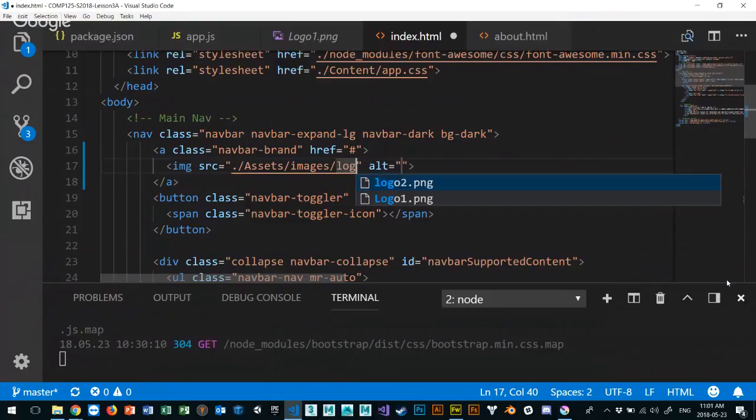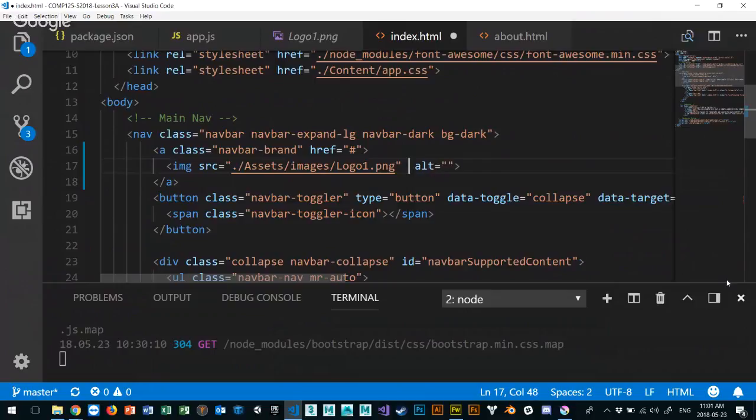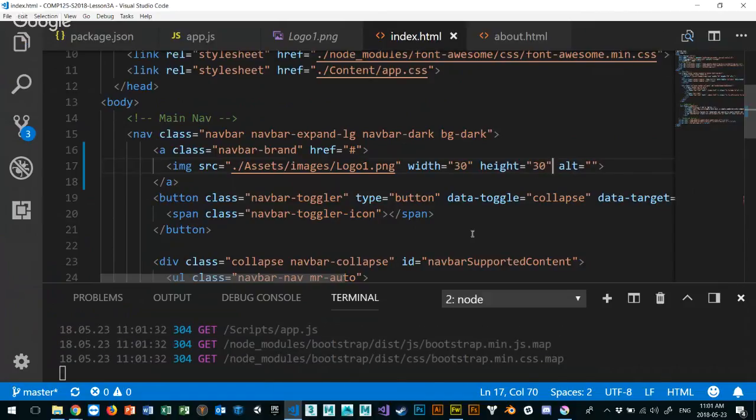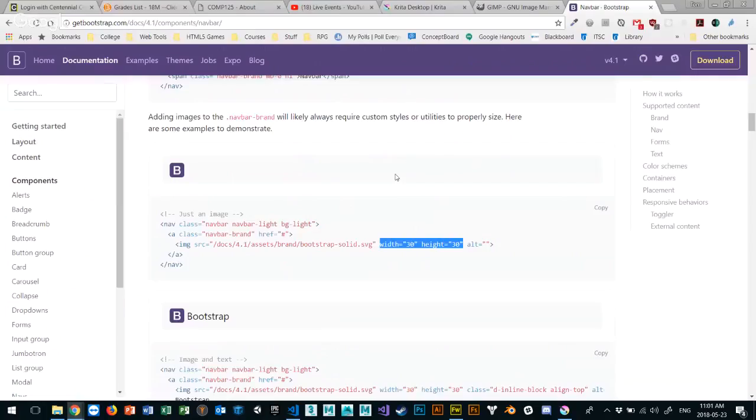Logo 1. And then underneath that, I want to put 2 attributes. One is width, where I can specify a width of 30 like they said, and I can also specify a height if I want, although I probably don't need to. All right, so width 30 by 30, and if I update it, this is so far only on my index page. Let's check it out on my index page.